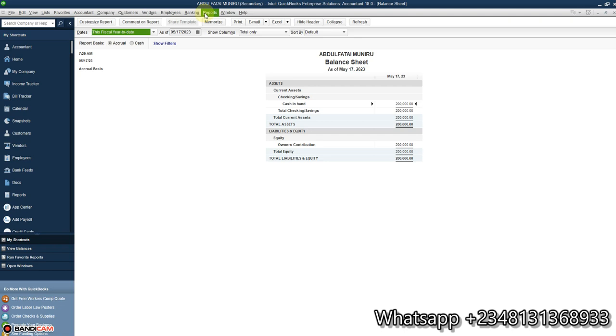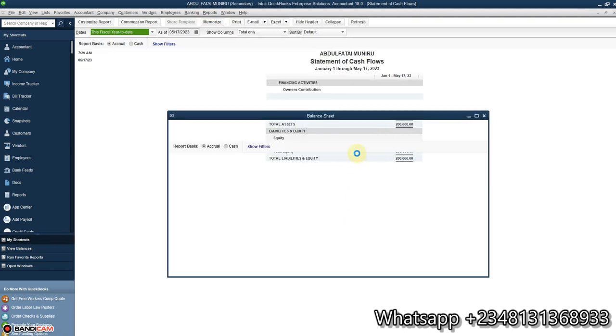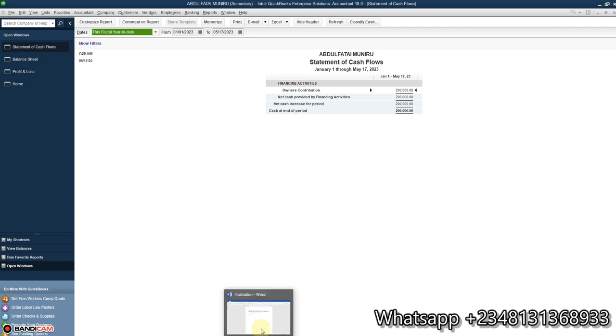The next report you can also check is the statement of cash flow. From the statement of cash flow, we have owner's contribution under financing activity because it is an equity. Under financing activity you have 200,000, which definitely translates to the cash in hand of 200,000. So you can generate balance sheet reports and a statement of cash flow. Okay, heading to the next.